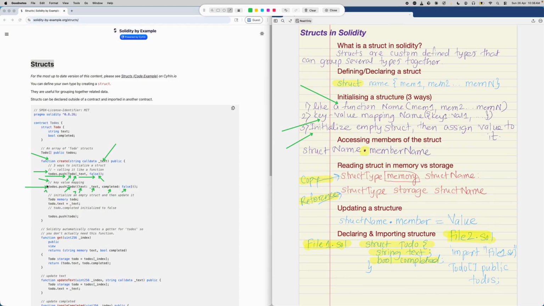And at last, you can initialize an empty struct and then update it. This is how you initialize an empty struct. Type of the struct, memory location, name of the struct, then todo.text equal to _text. Now this _text is nothing but the function argument.